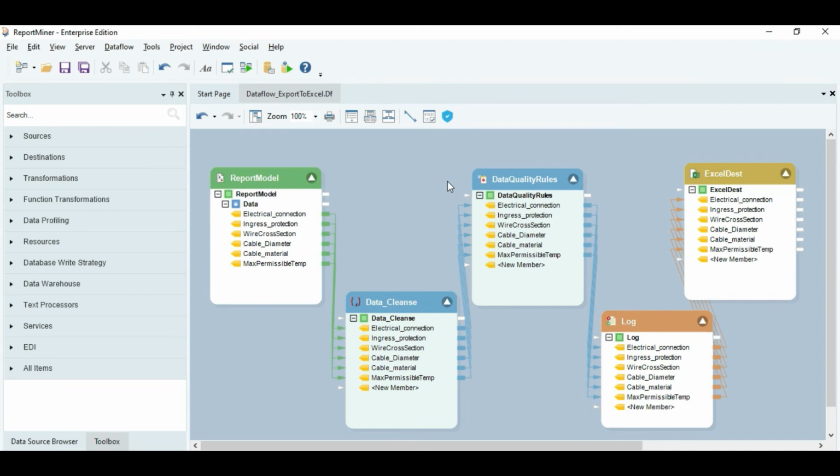For further post-processing, we can even export the data and open it in a data flow to cleanse it or add data quality rules. And there's so much more that you can do with Astera ReportMiner. You can create reusable extraction templates that can automate and speed up the data extraction process for you.